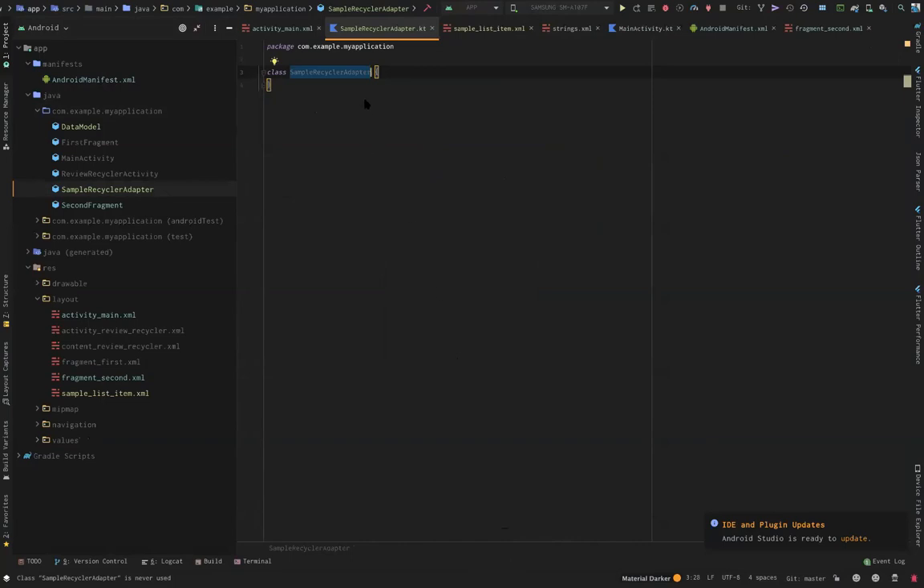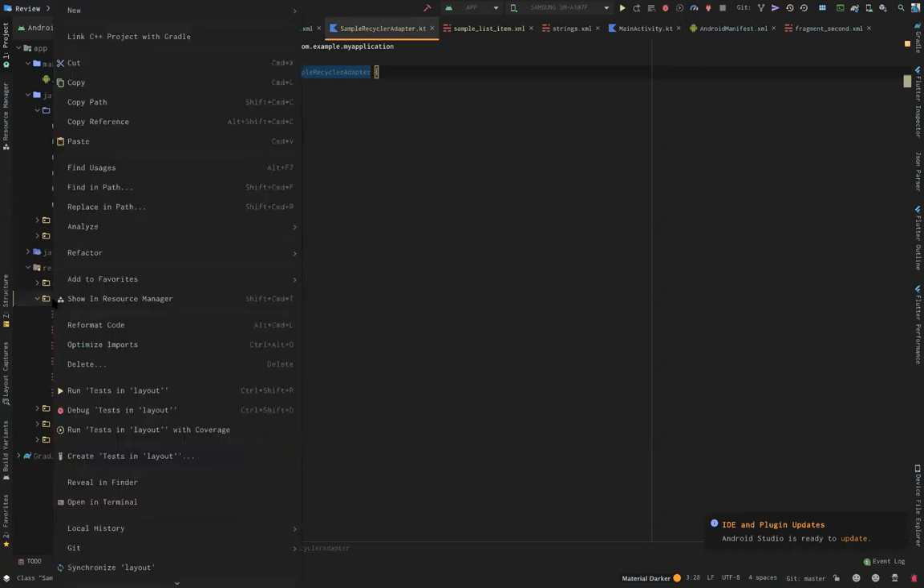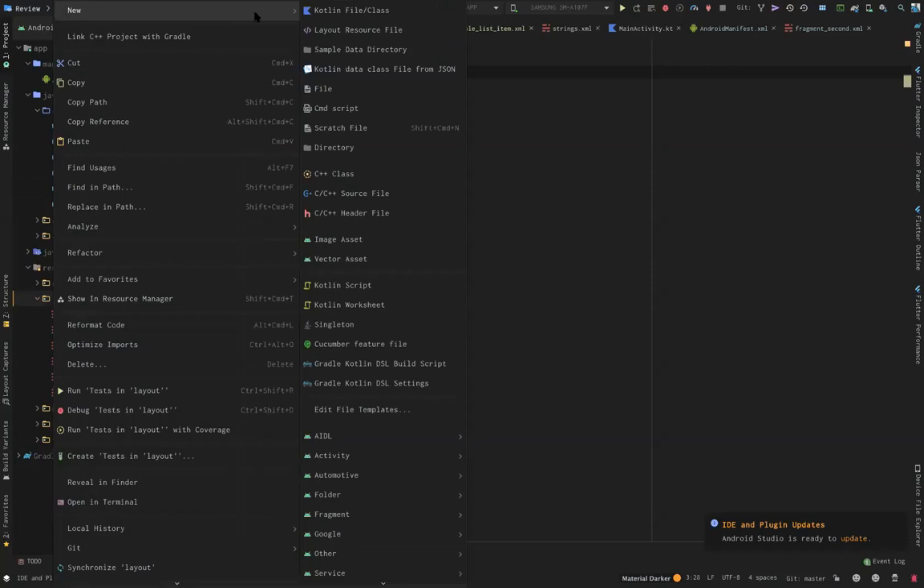How did I create the sample list item? You want to ask how I created that sample list item.xml? Yeah, so I came to layout, right click, go to new and layout resource.